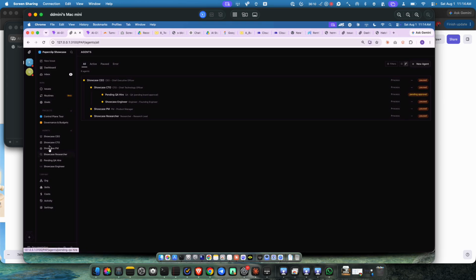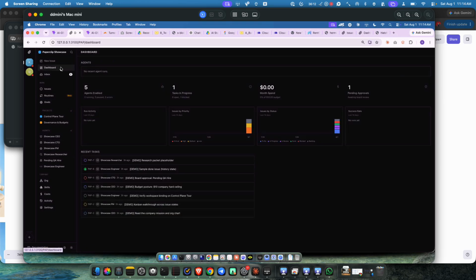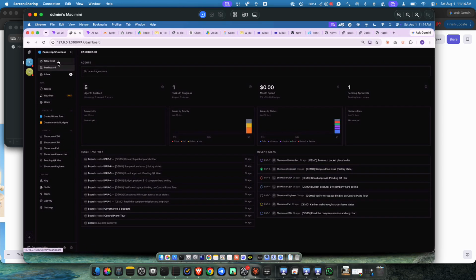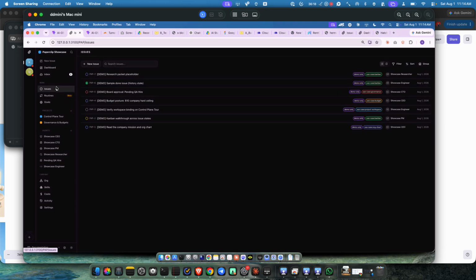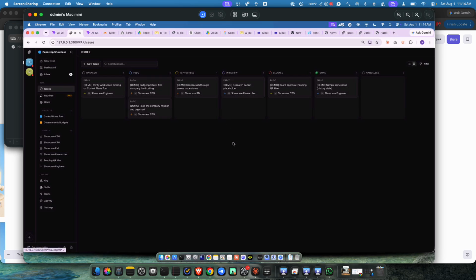And then they all work in, let's see, they have a dashboard here, or a Kanban board. So all of the different backlogs, their to-dos, what's in progress, they will assign themselves tasks, read those tasks, execute those tasks, and progress them down to done.